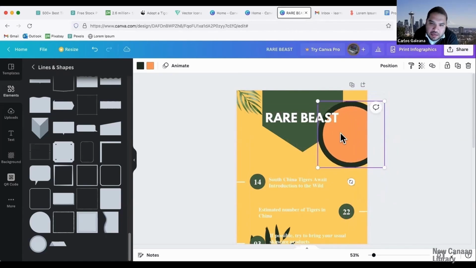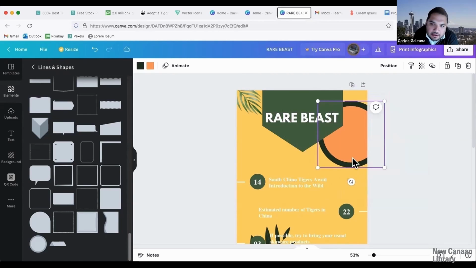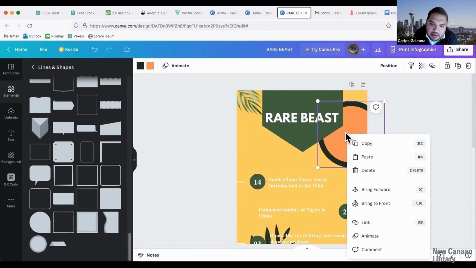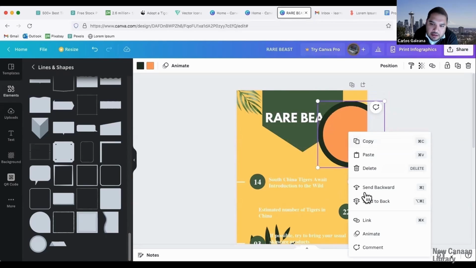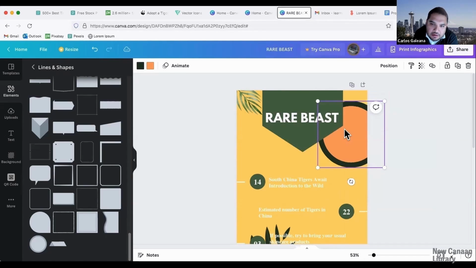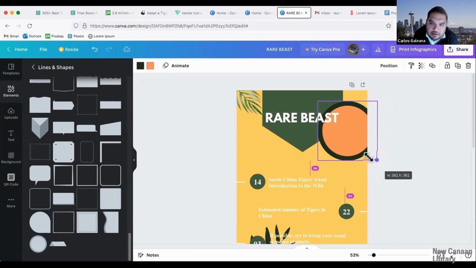So if you do a right click, you could send it to the back part. Or you could do a right click and then bring it to the front. Or right click, send it back. Right click, bring forward. So you could kind of experiment, and now you can see that the circle is right above the shield, but right below the Rare Beast title. And I can just move this around.